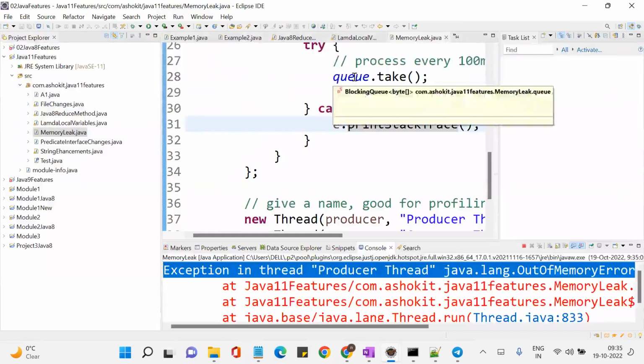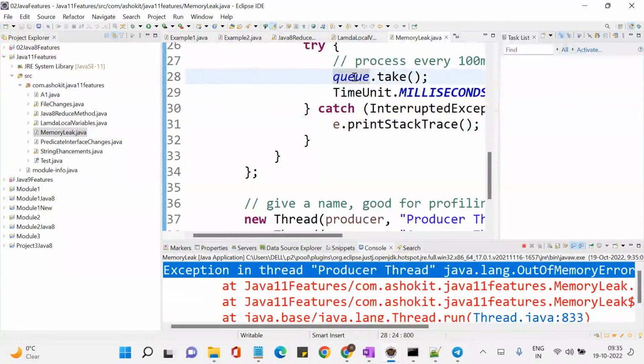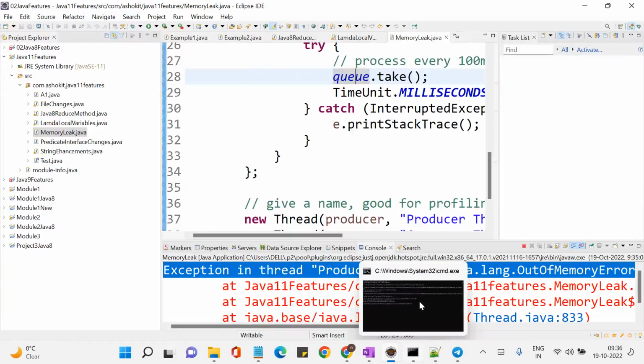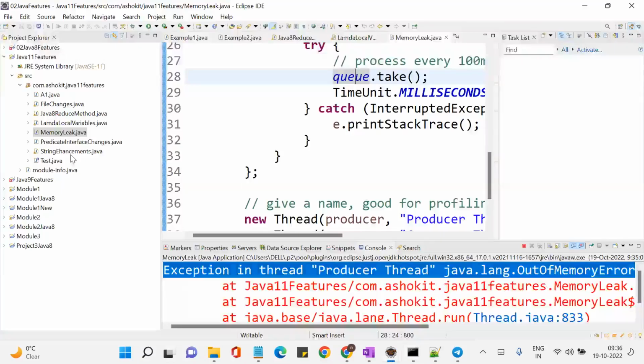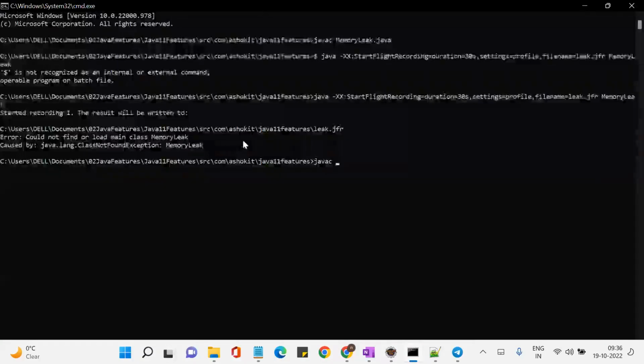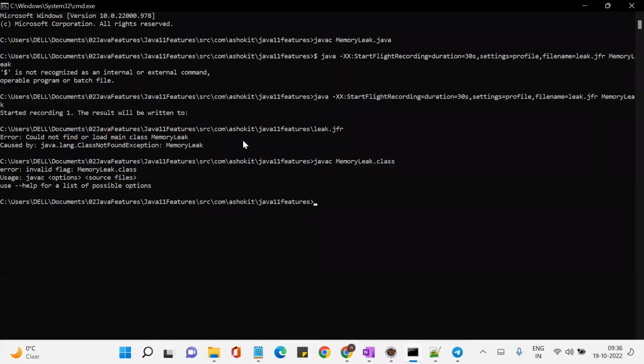Don't worry about what this program is. It doesn't matter, because if not this one, there is some other problem which will give you the out of memory error. Whenever you are getting an out of memory error, you can do the analysis using the Flight API. In order to do that, first you need to compile the program. The class name is MemoryLeak. So I have compiled the program.